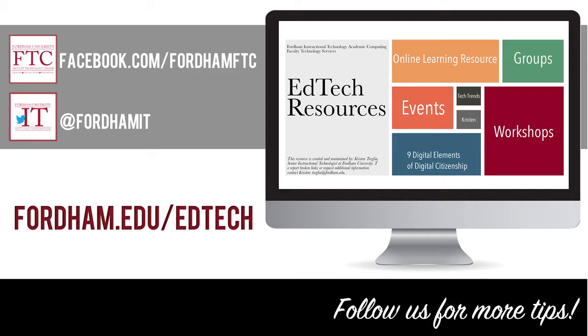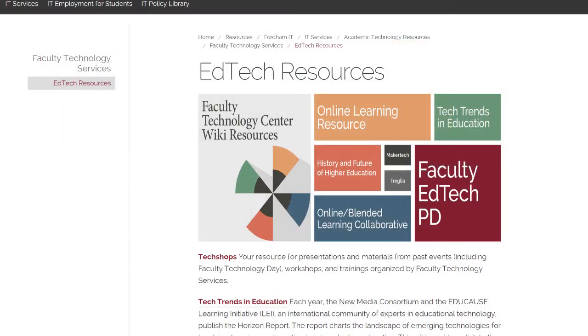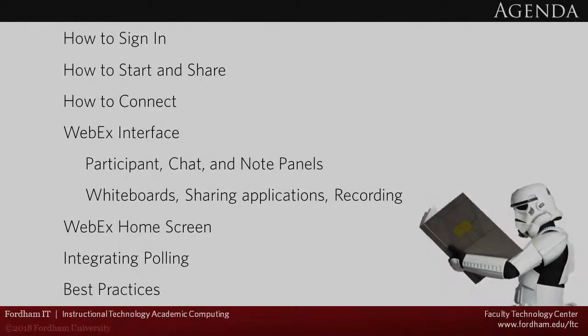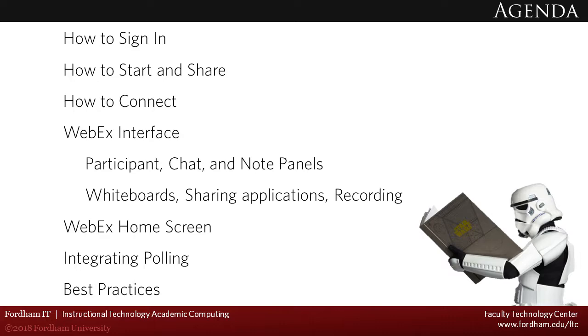To show you, the beginning link you just need is fordham.edu/edtech. We try and put all of our resources online. So I'm going to go through all of that.